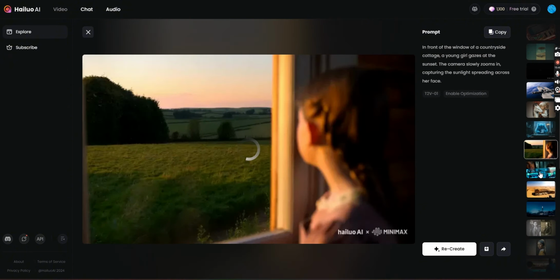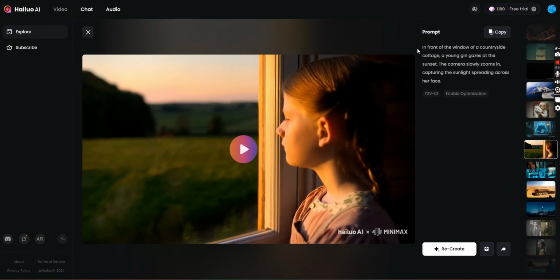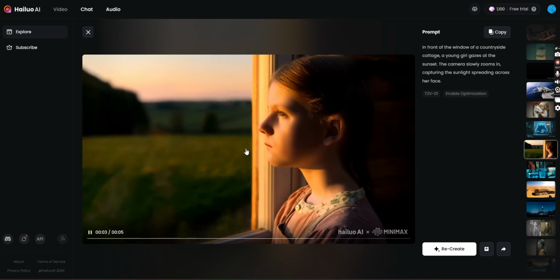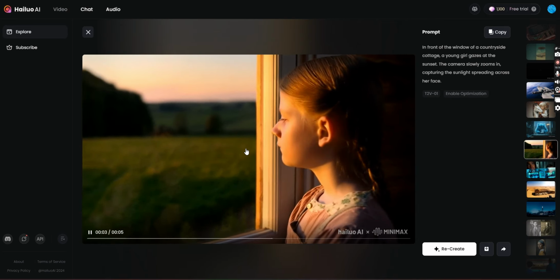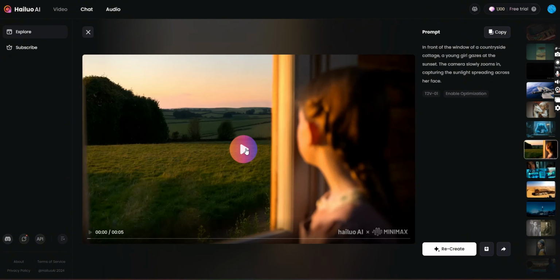Oh, and here's something from the text-to-video section. A young girl gazes out the window of a countryside cottage as the sunset light spreads across her face. It's simple, but wow, it's stunning. The zoom-in effect is really subtle but effective, and it just captures the warmth of the sunset beautifully.